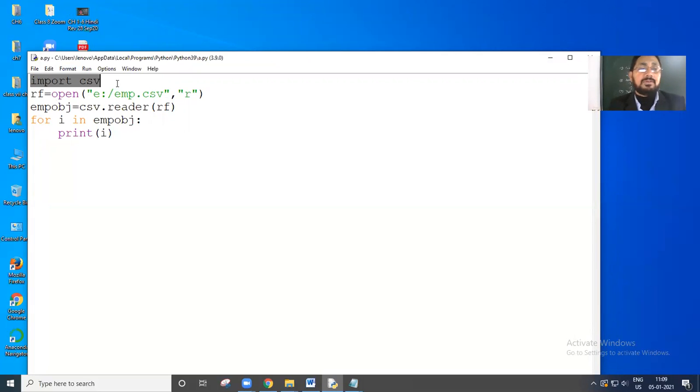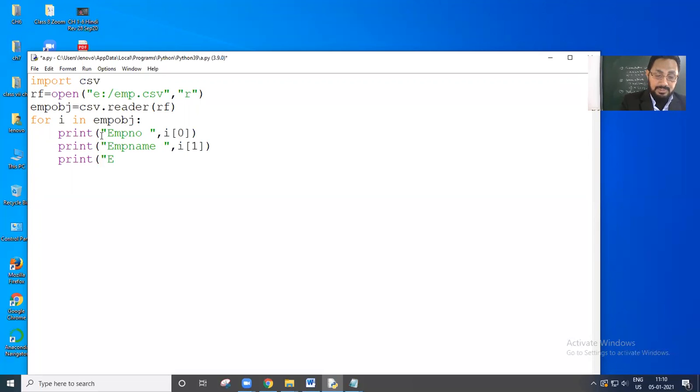So what we have done, we have used import csv, rf is equal to open emp.csv r, emp obj is equal to this. Now if you want to display all the values one by one, suppose emp no, you can write it here as i[0], then you can write print emp name i[1], and also if you want to display emp salary, you can write i[2], and you execute this program. If you want to close the file, then you can write rf dot close.